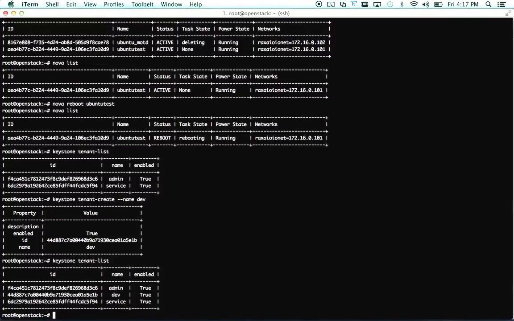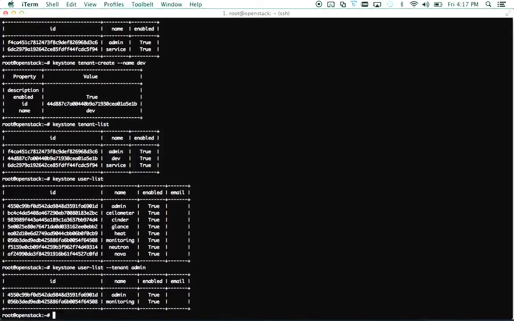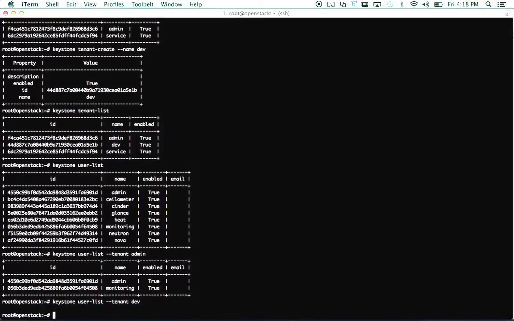Now, let's take a look at users, keystone user-list. You can see we've got a whole bunch of administrative users there already. We've got an admin user and then users for a lot of the services there. We're going to take a look at users within given tenants now. So keystone user-list --tenant. You can look at the admin tenant. You can see there are two users, admin and monitoring. Take a look at the dev tenant and we'll see there are no users.